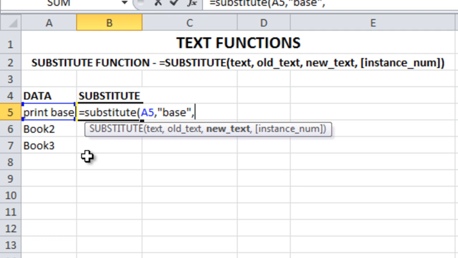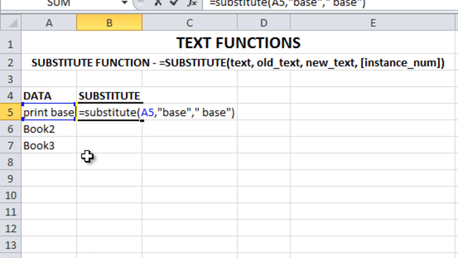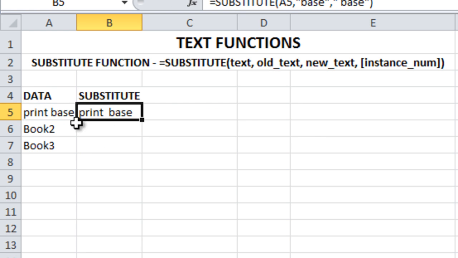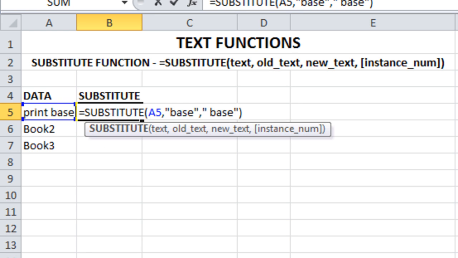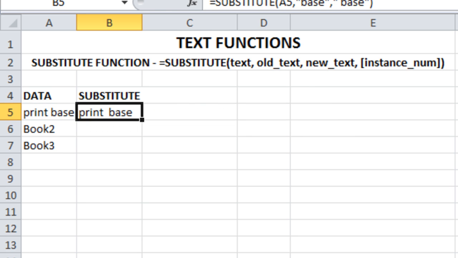Okay, I'm going to add one more space here. I'm going to replace it with a space and then base, and then close the brackets, enter. See here, one more space is added. Two spaces are added in this text, whereas in the previous one it was only one space.